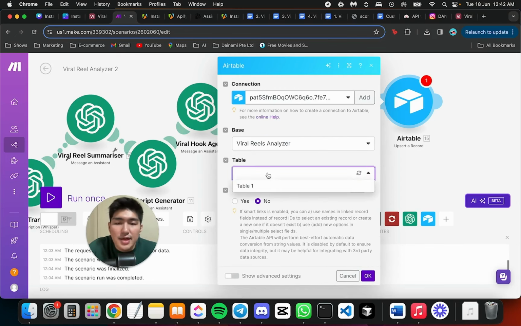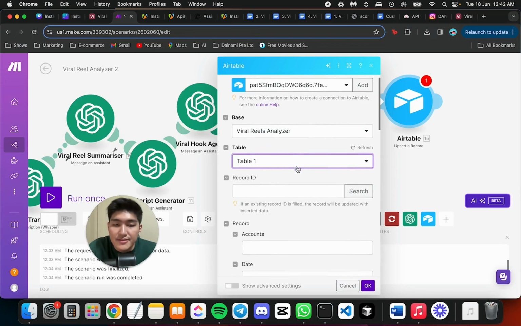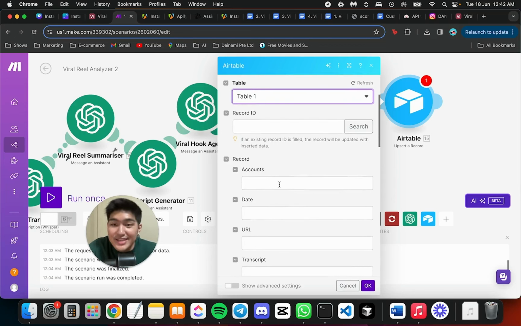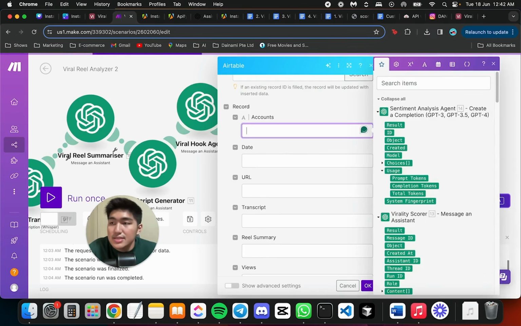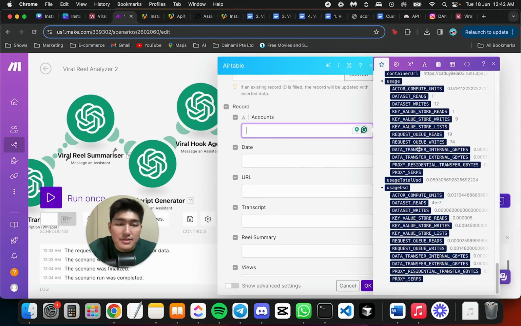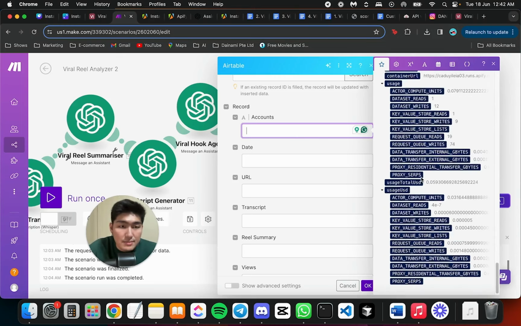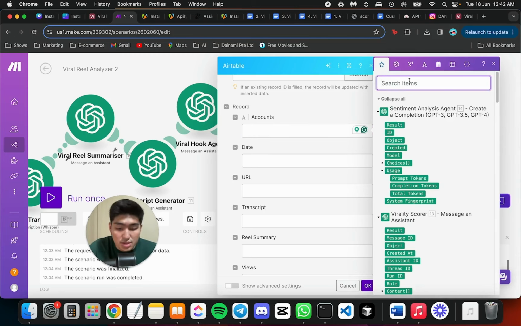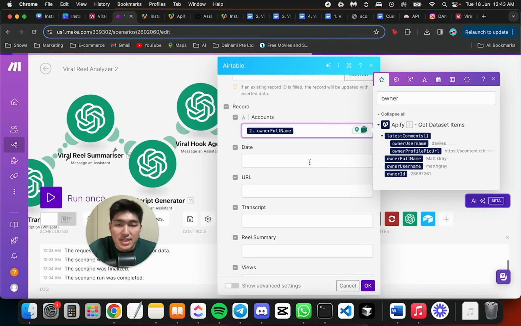Okay, and so at this part, we're going to choose table 1, okay, for the titles that we have. And we're going to have to connect every single information with the table itself. So the first one is accounts, right? So we just have to click this, okay. We're just going to go back to the very start. We want to be able to find the owner's full name. Okay, we can do a search. Owner's full name. Yes, the owner's full name is what we want to have, like Matt Gray. That's what we want to have.